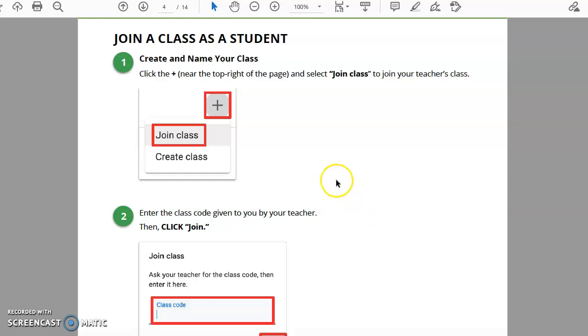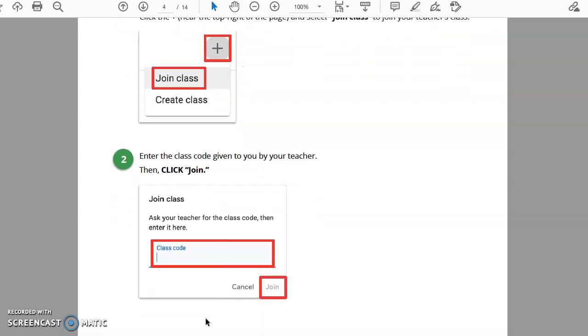So the first thing you're going to do is go in the upper right-hand corner of the Google Classroom page and there's a plus sign. When you click that plus sign, it's going to give you the option to join class or create class. You want to click join class. This will then prompt you to enter a class code that the teacher will give you. Your teacher could also send you an invite into the Google Classroom and you access this invite through your email. You would just open up the email and you would join the class that way.